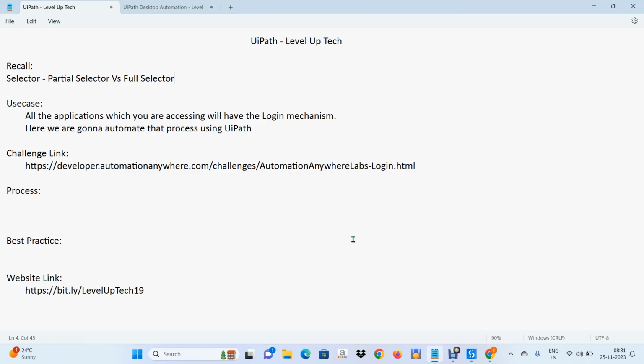In our last session, we saw the concept called selector, why the selector is needed and what its importance is. Under selector, we had two concepts, the types of selector: one is partial selector, and the other one is full selector. We saw what a full selector and a partial selector are and when to use them.